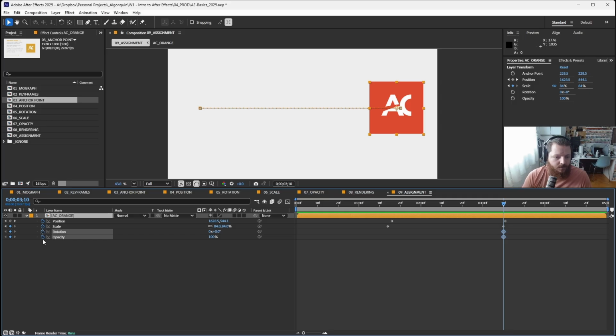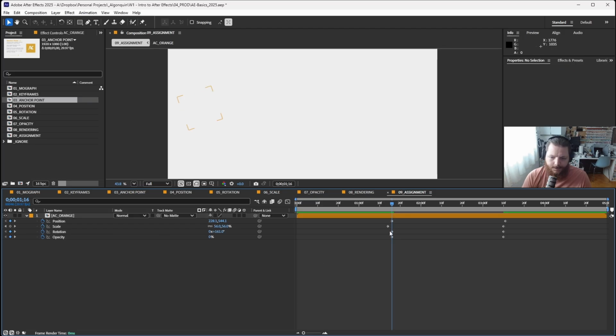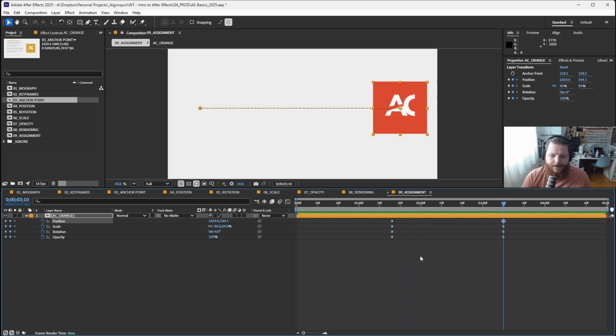You can hit the stopwatch for both rotation and opacity. You can change the position, and you can then change the value, and it will automatically start to add these keyframes. And I can make it disappear. And you'll notice that some of these keyframes aren't fully aligned. You can always click the keyframe and move it over to align it to the different sides. So we now have a rotating, scaling, and disappearing icon.